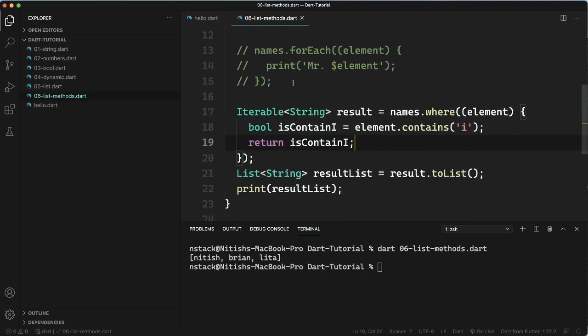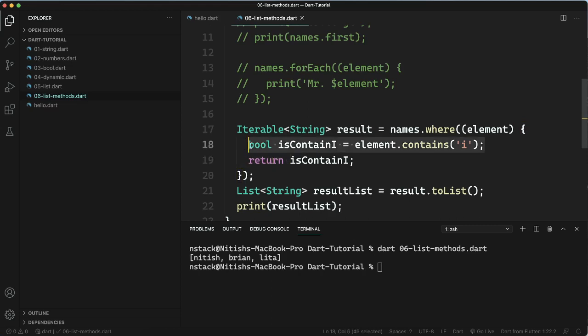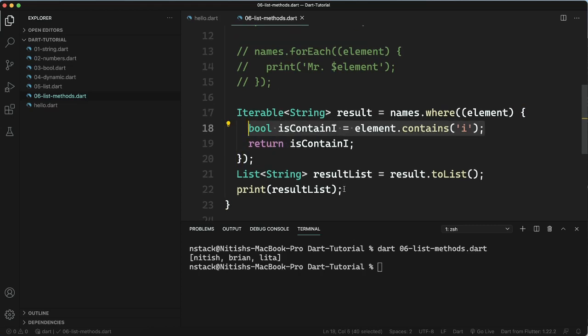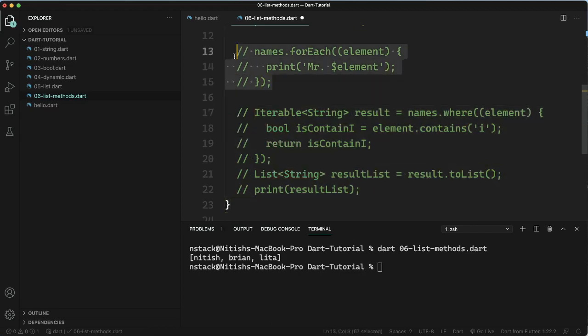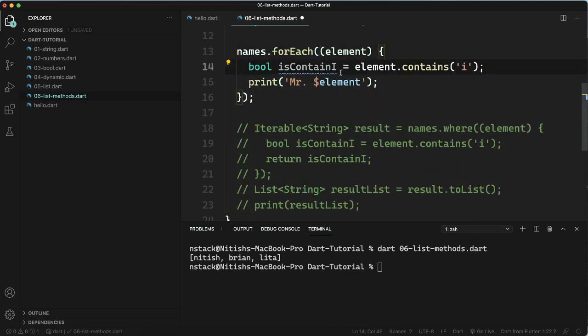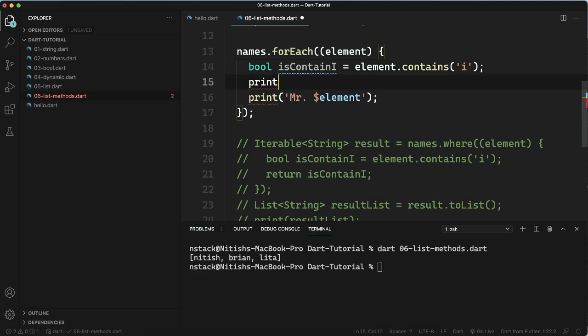Now suppose instead of doing this directly, I want to make you feel how this works. So I will comment out the complete thing and I will come into the for each loop, and here I will do this thing. I will just print is contain I here. Let me make you understand this once. In the for each loop, first of all I am checking if the name contains I. If it contains I or not, I do not care. I just want it to print the value. If it contains, then it will print true. If it does not contain, it will print false. And after that it is going to print the name with Mr.